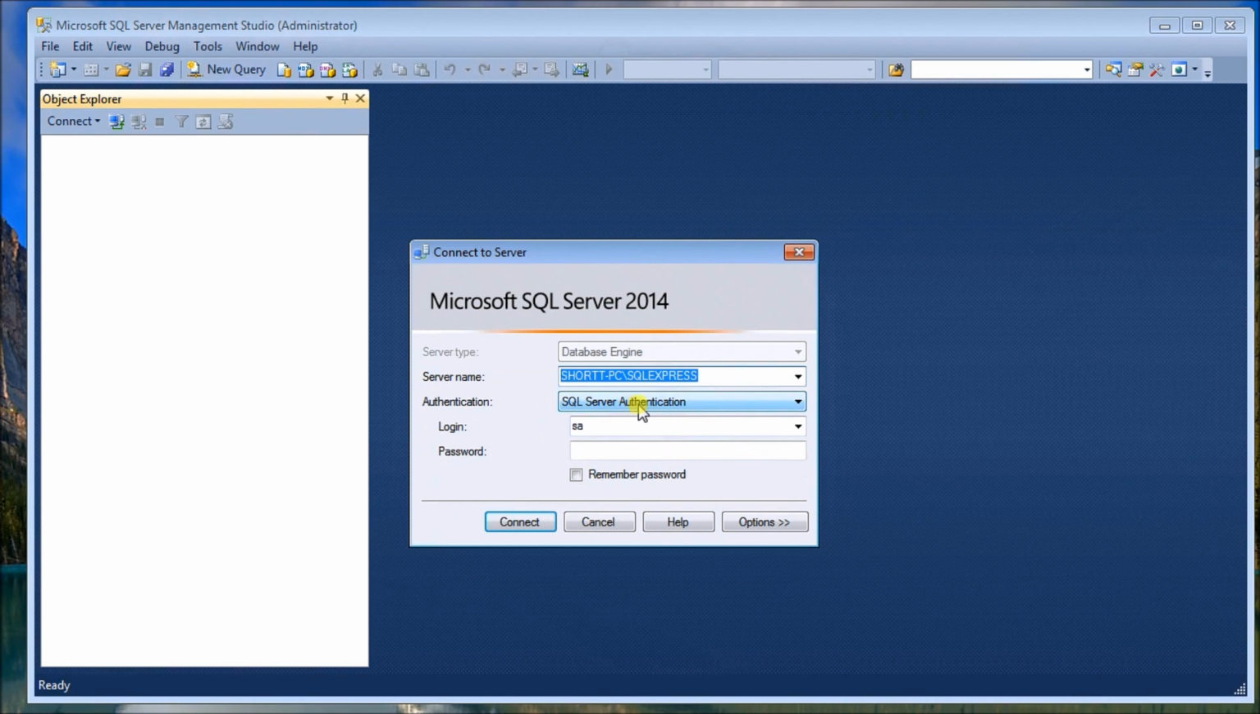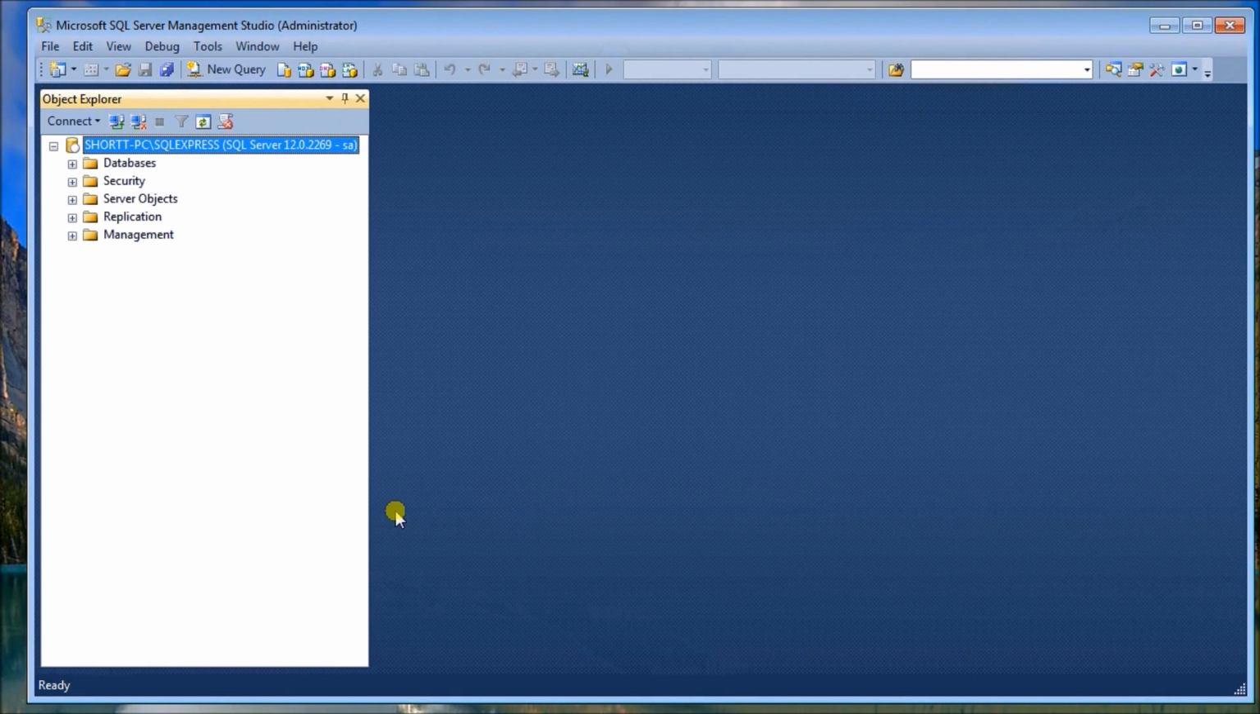And we have two different versions we can do. We could do the SQL Server, or we could do Windows. So we choose which one we want. Today we'll do the SQL Server, and we will type in our password. And this is the same password that we did when we installed the software. And we'll say connect.